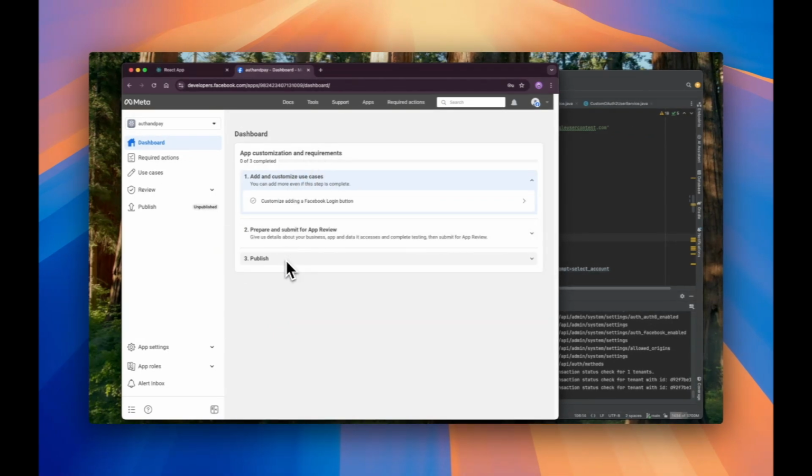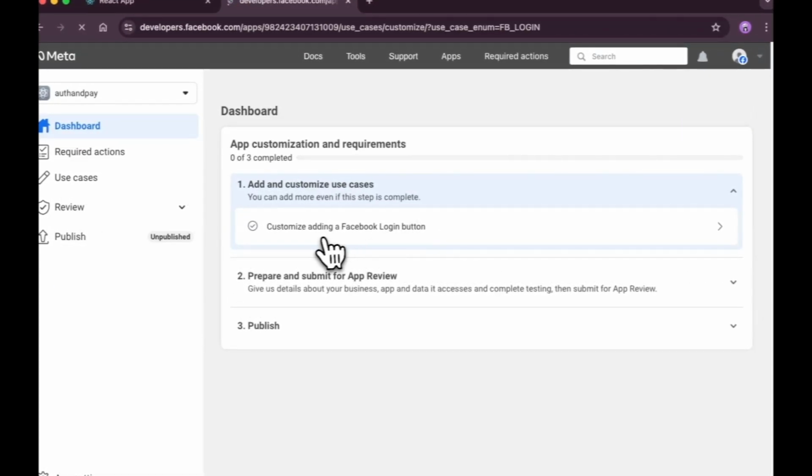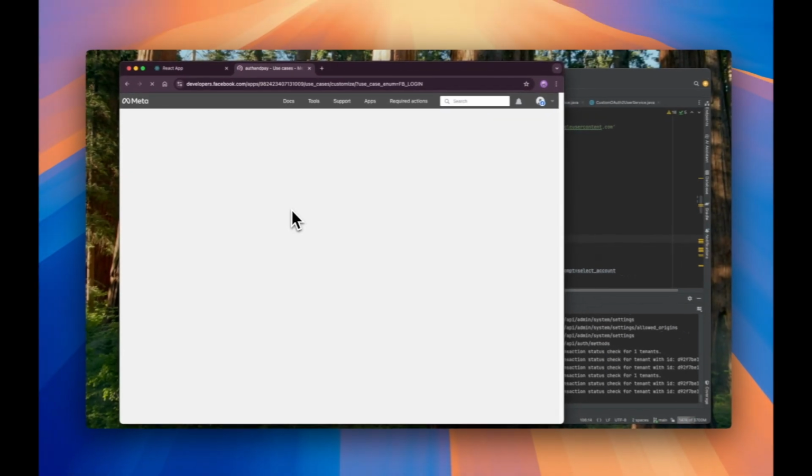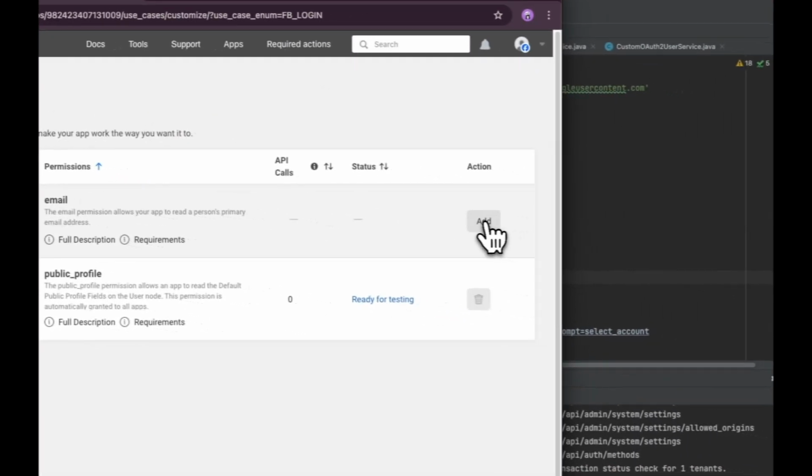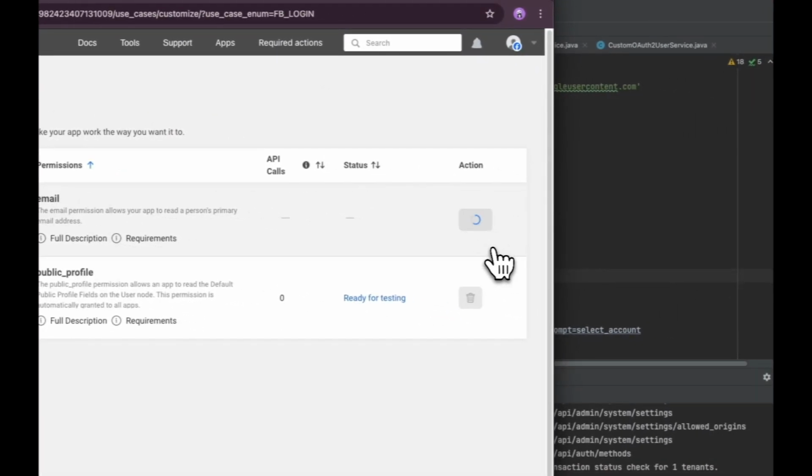For now, since we're working in a development environment, we don't need to complete the full publishing process. Facebook allows us to use the app for testing without an official review. Before proceeding, you must add the email scope to your application settings.